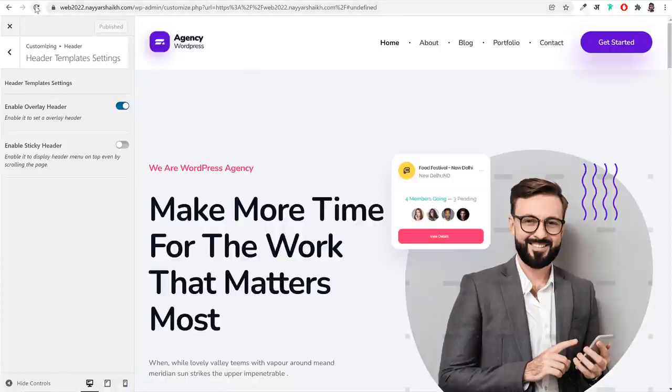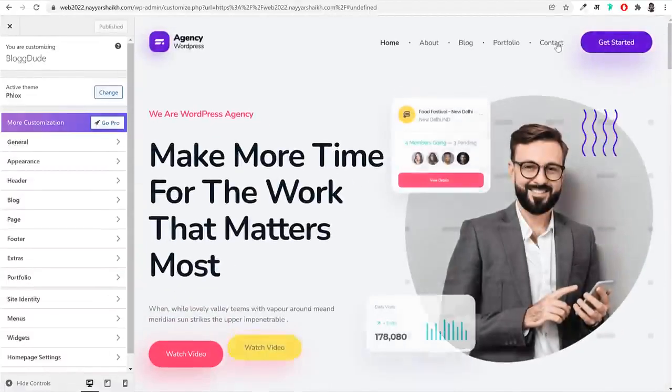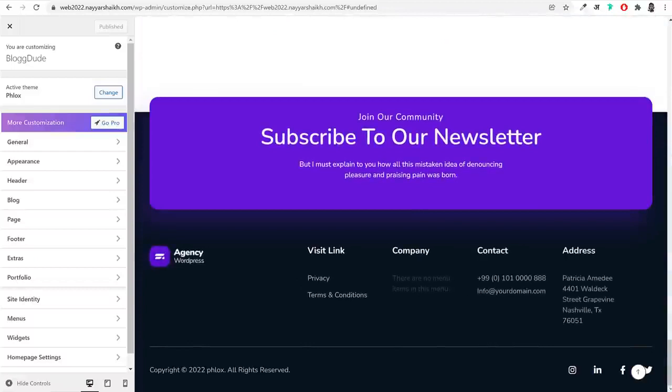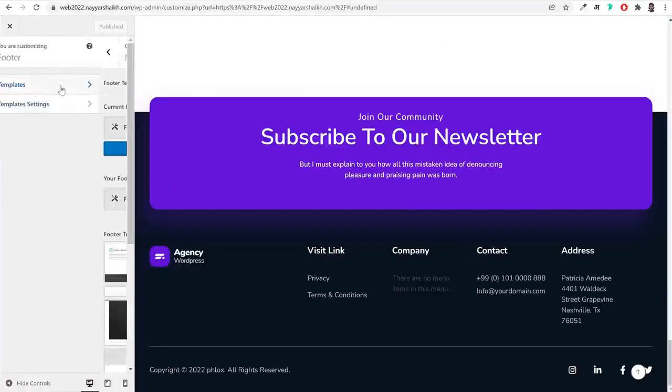Now if you just refresh this page again, let's see the changes. And now as you can see, we have this header like this. If you go at the footer, these menus are also working. Let's fix the footer as well. So if you select footer option, footer template, click on edit with footer builder. Now this footer will be selected for you automatically.